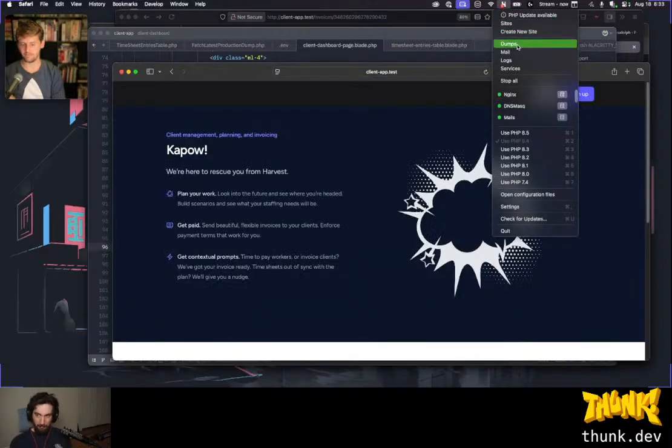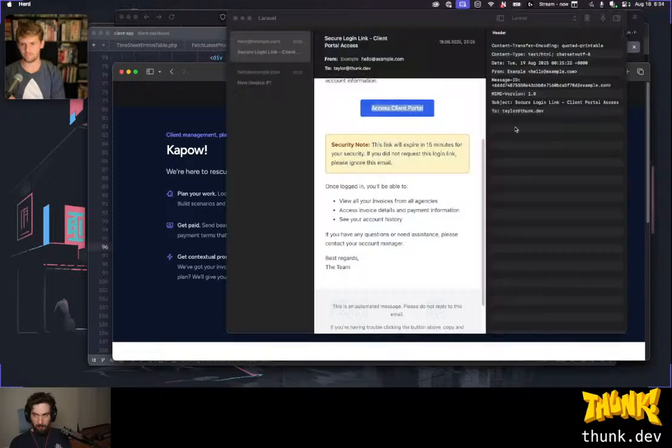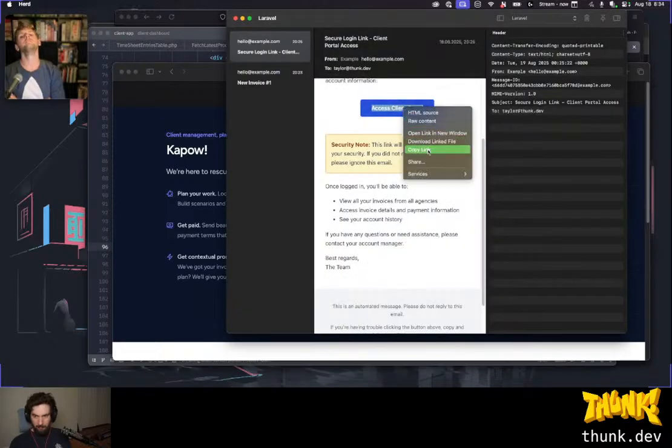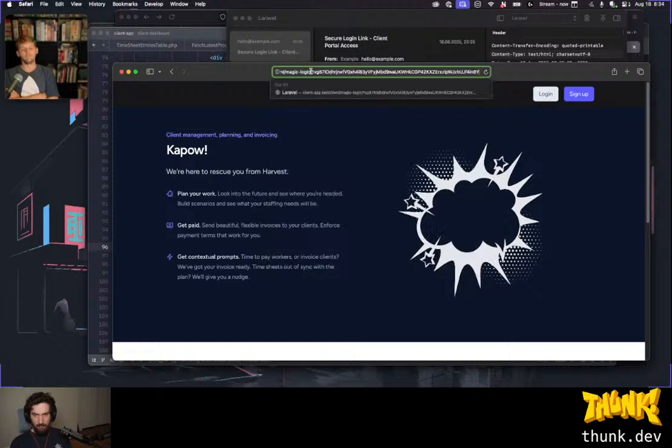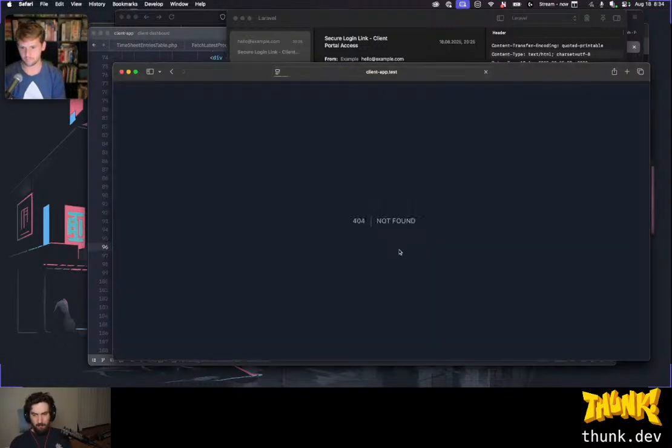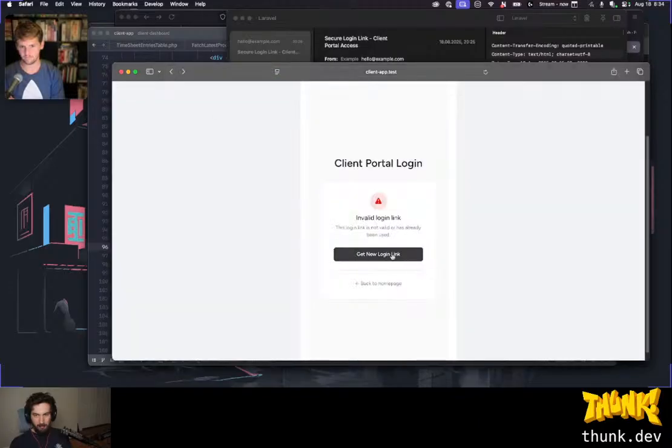So if I log out now and go back to my mail here and copy this link. Oh, get a new login link. Ugh, that doesn't do anything. Get a new login link. What is that supposed to do? You gotta ask Claude, bro. I feel like it should just send you back to the beginning of the flow where it asks you to put your email address in, right? That should just be a redirect, I feel like.